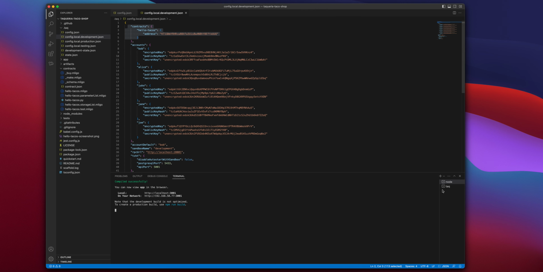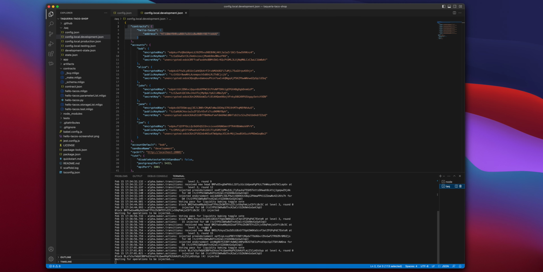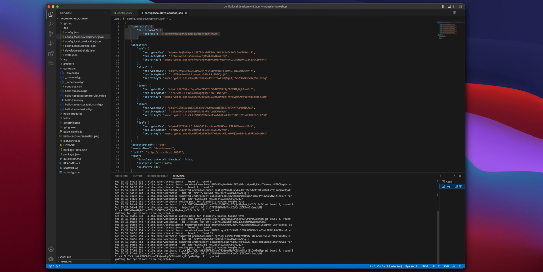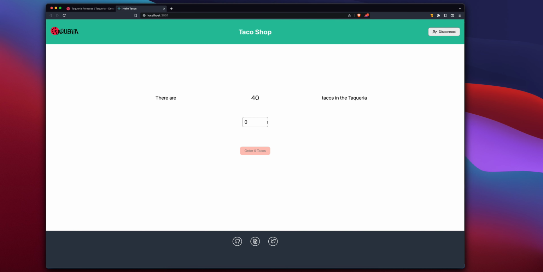We can actually see that this is going on by watching our operations here, and we can see that we did bake a block here, so that operation would have succeeded, and now we have 40 tacos in the taco shop.